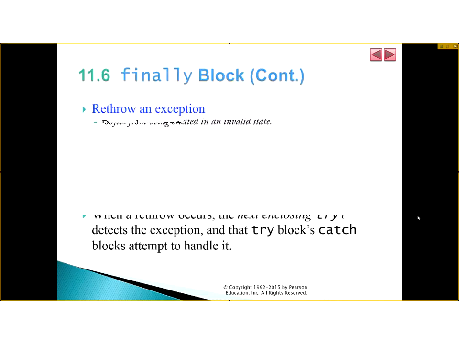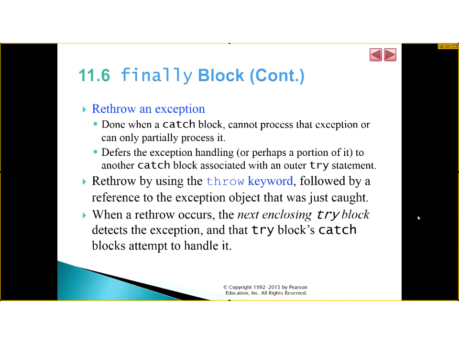Yeah, okay, cool. You can rethrow an exception. What does that mean? You can catch an exception and then look at it and say, ooh, I can't do anything about this, throw it again. So you just rethrow it by using the throw keyword again. When a rethrow occurs, the next enclosing try block detects the exception, and that try block's catch block attempts to handle it.